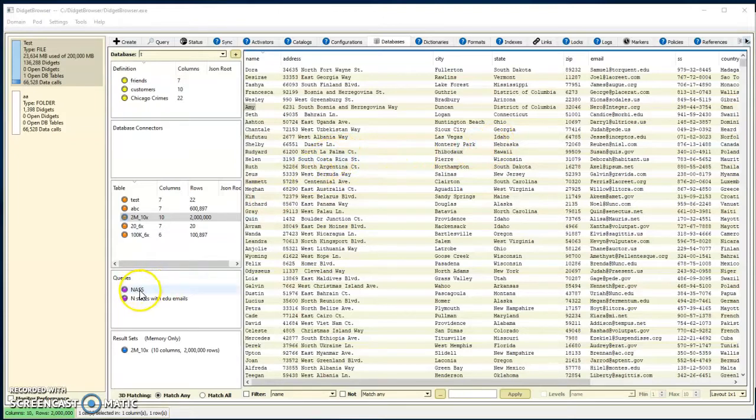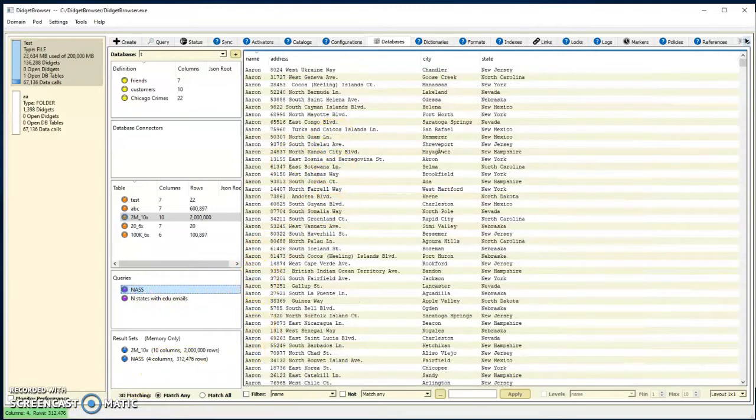Now I've got a specialized query here where I'm just getting the name, the address, the city, the state, and sorting it by the name, and only getting rows where the state starts with the letter N. So we're going to get a subset and fewer columns in this one. If I just double click on this, it'll pull in a smaller set. So instead of the 2 million, I'm only getting 312,000 rows. But still, it's a decent sized table here.